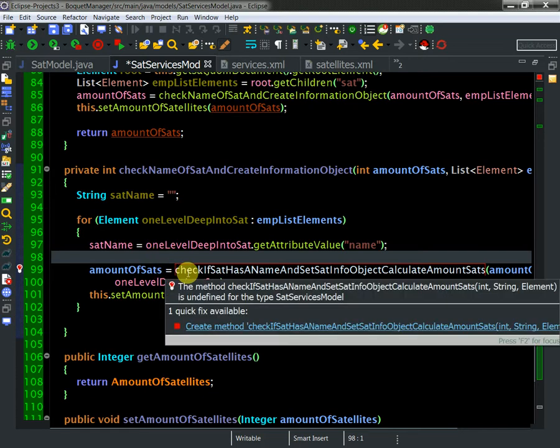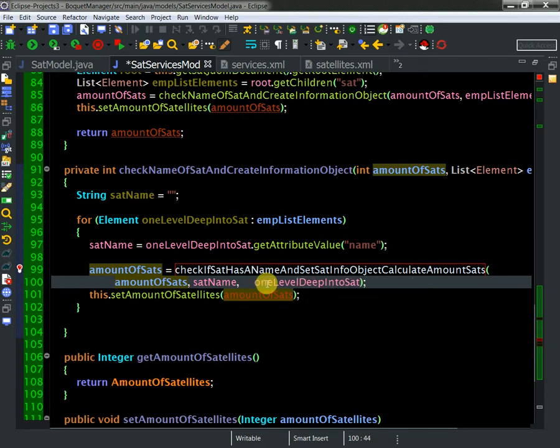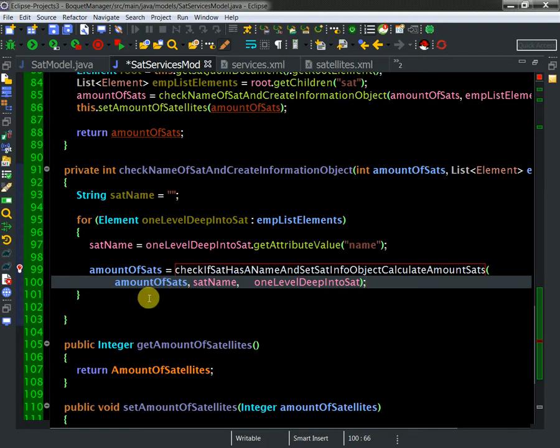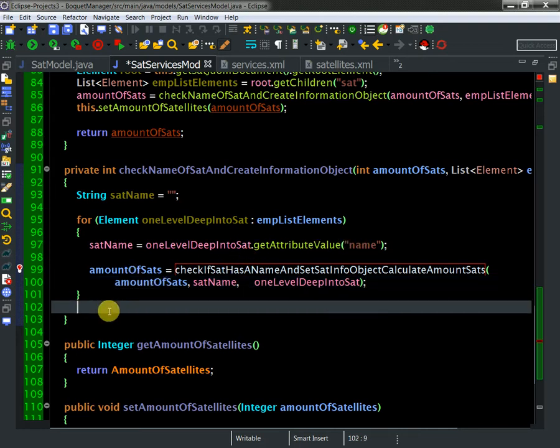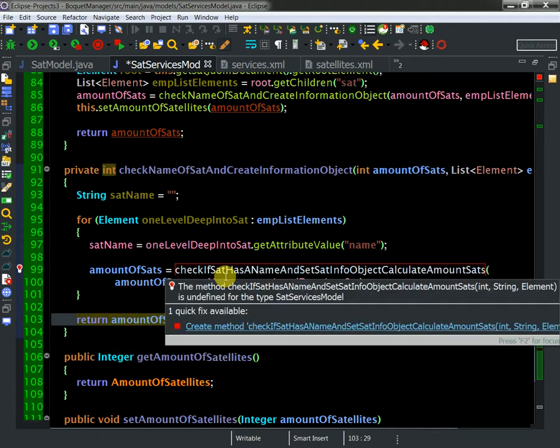Actually, I need to write this method, which. So what I'm passing here? I'm passing here amounts of sets from the. Okay, and then I have set name. This set amount of satellites, I do not need this. And I need to return amounts of sets after the for loop. Return. Now I need to create this method.